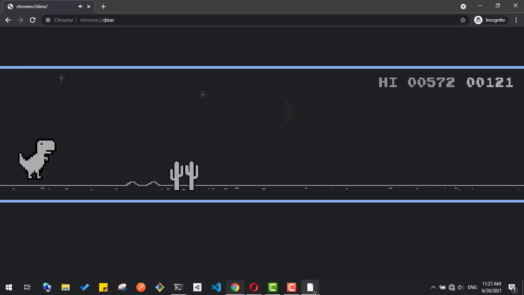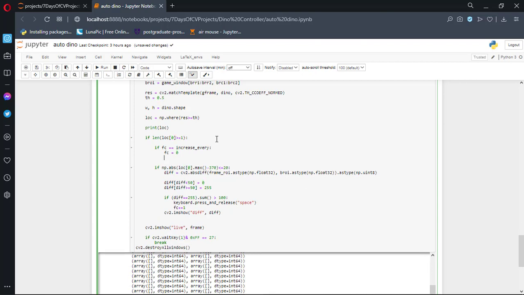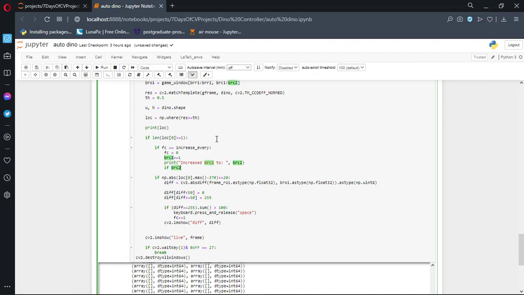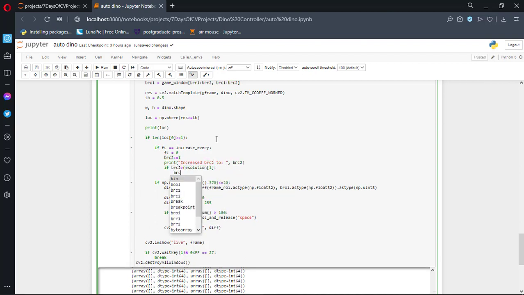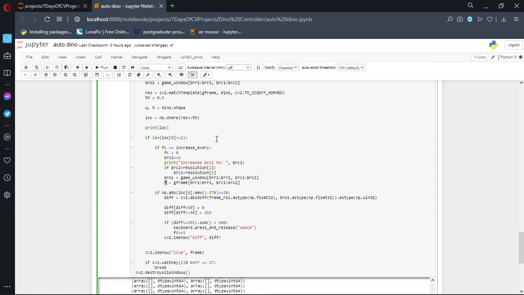Currently, the ROI does not change automatically, and to do that, we will check if frame count is equal to the increase-every value. And if it is, we will make frame count 0 again, increase the right value of the column, and then print it. Then we need to clip the value. If the value reaches above the maximum column number, then make the value the maximum column number. This operation is equivalent to np.clip, and then we will again crop the game window to get the new BROI. Not only BROI, but frame ROI also has to be changed.